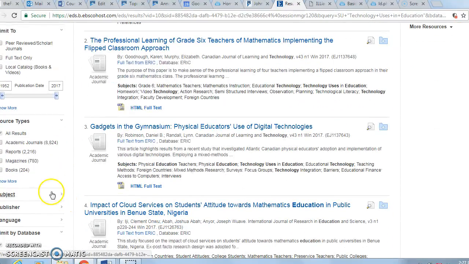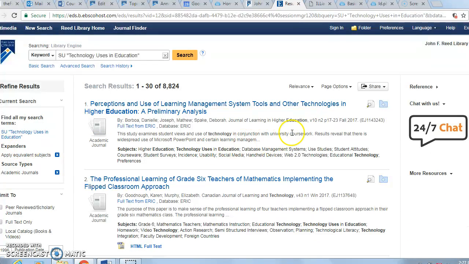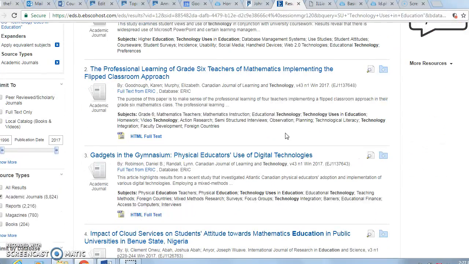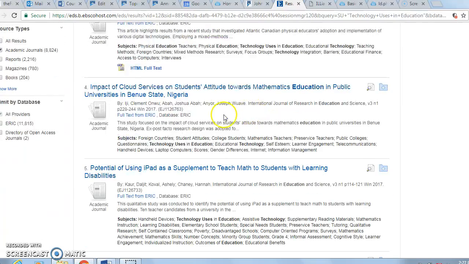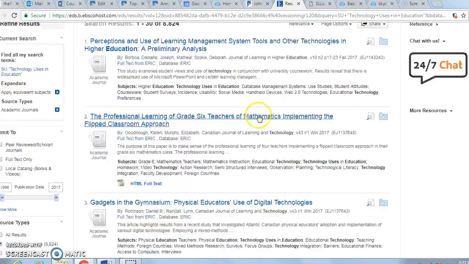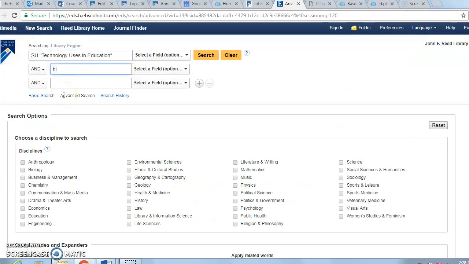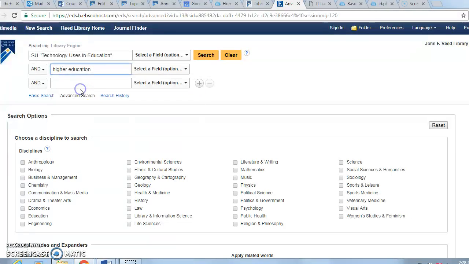And if you'll notice, our filters have unclicked. So I'm going to go back and say I want academic journals, and let's see what we have. So perceptions and use of learning management system tools and other technologies in higher ed, that doesn't really appeal to me so much. Professional learning, grade 6, not grade 6, we're not doing phys ed. Math, so this suggests I should probably clarify my search a little bit more. And I'm just going to go here, and I'm going to go higher ed. And you'll notice that the search terms will often pop up, so you can just click on that. And let's see what we get now.